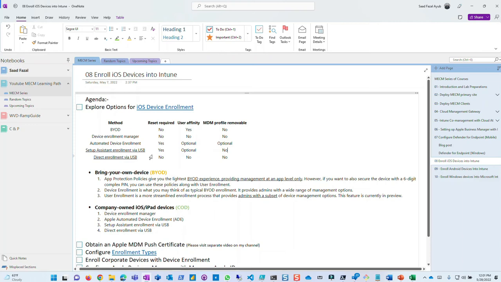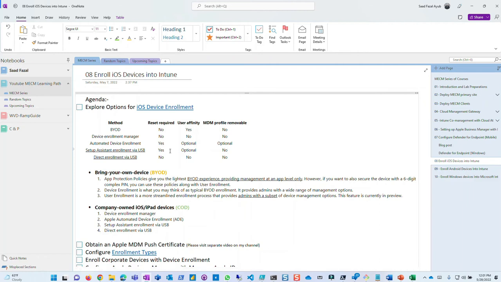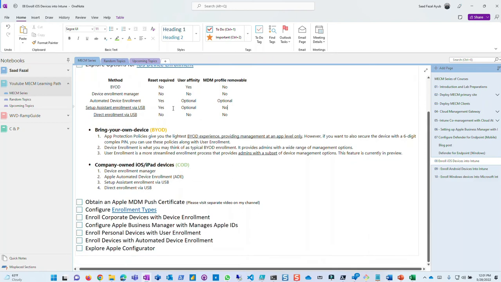Setup Assistant enrollment by USB is basically another way. You have to have a Mac computer where you install the Setup Assistant, and then you enroll the device. You basically download the profile, called the network profile, under the Setup Assistant, and you enroll the devices by using a USB method. It also does require resetting the device. I'll just put it in the backlog for now, and we'll revisit device enrollment by USB.